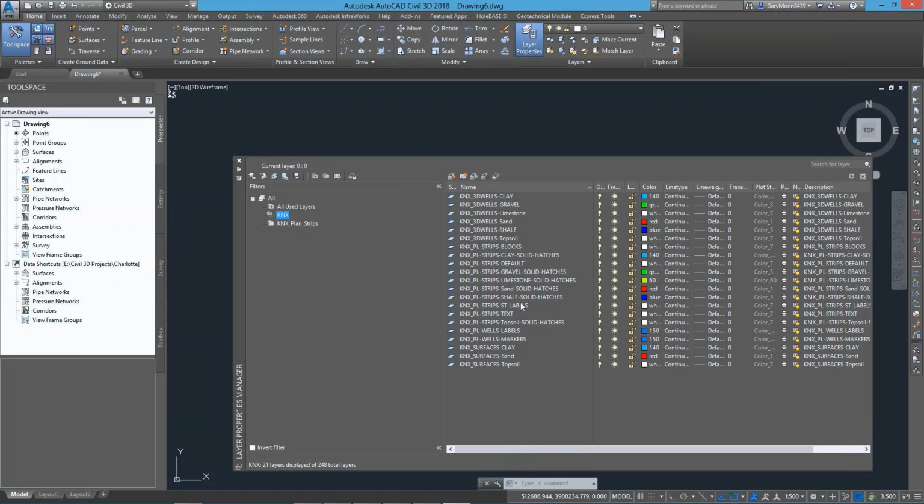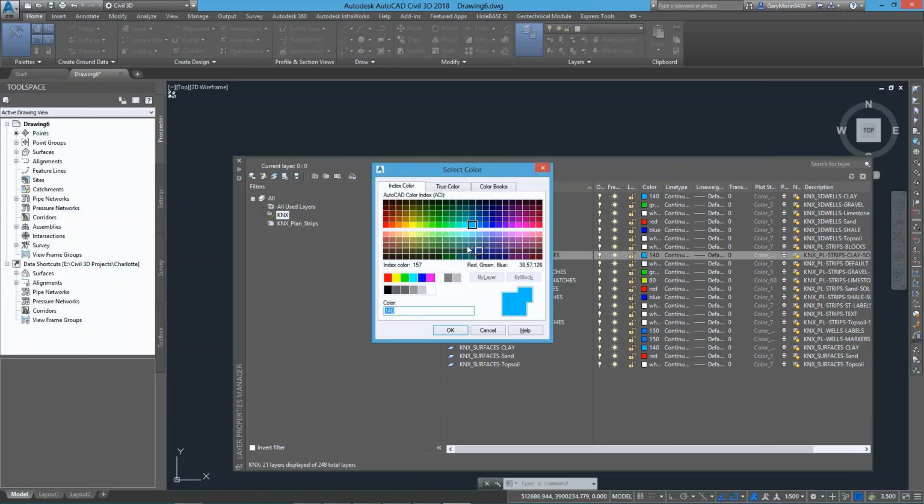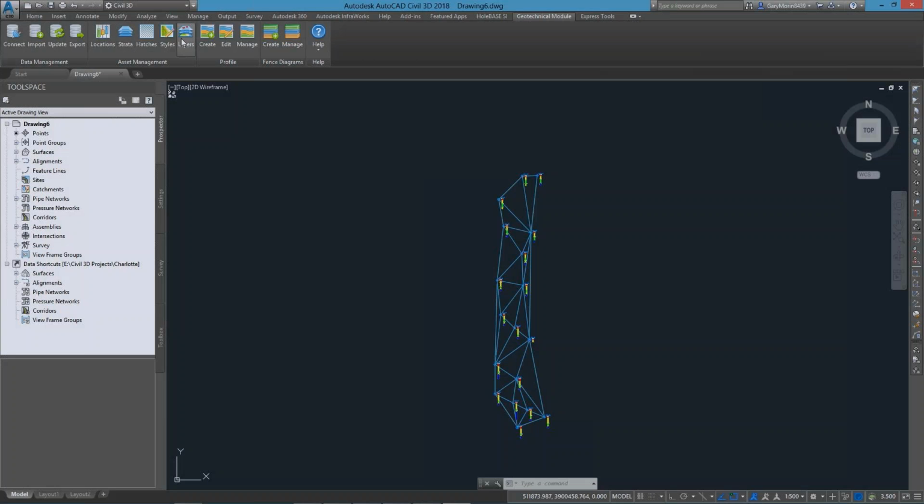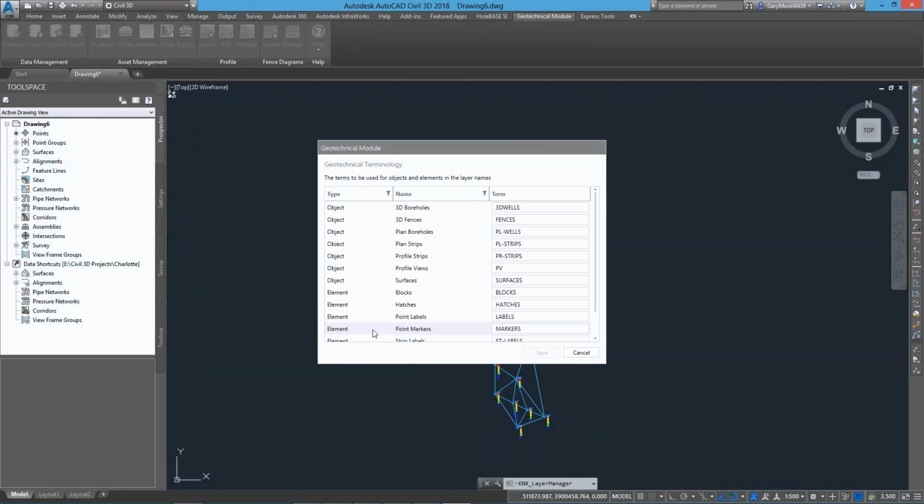Now the beauty of doing this is normally all the configuration settings are saved back into the geotechnical database, but here you can override those values in your local drawing, changing the colors, changing the transparency of a particular layer, etc. So it gives you complete control.